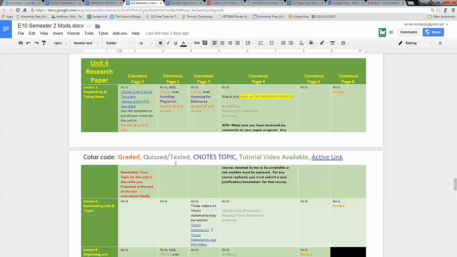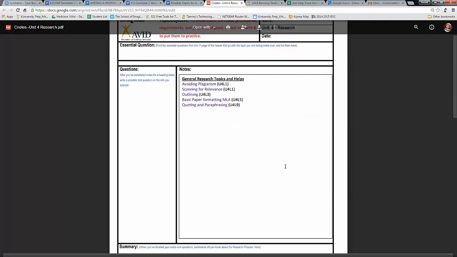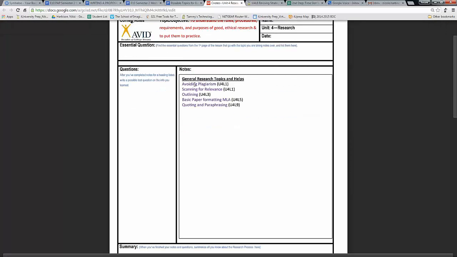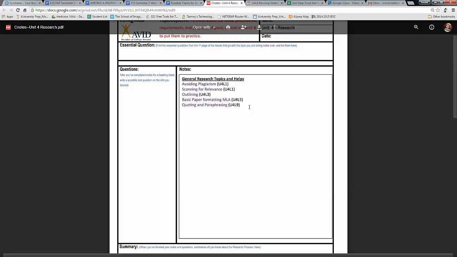And hopefully you can pick a topic within the subject of social media that you're interested in, so it won't be too painful for you. You do have C notes that you need to take. These are here. So not a lot of C notes, but you have 5 little elements. So lesson 1, you're taking notes on avoiding plagiarism and scanning for relevance. Lesson 3, you're taking notes on how to outline. Lesson 5, you're taking notes on formatting, basic paper formatting for MLA, and then lesson 9, quoting and paraphrasing. Okay, and those are going to be helpful in actually doing your paper. So those are your C notes for this unit.